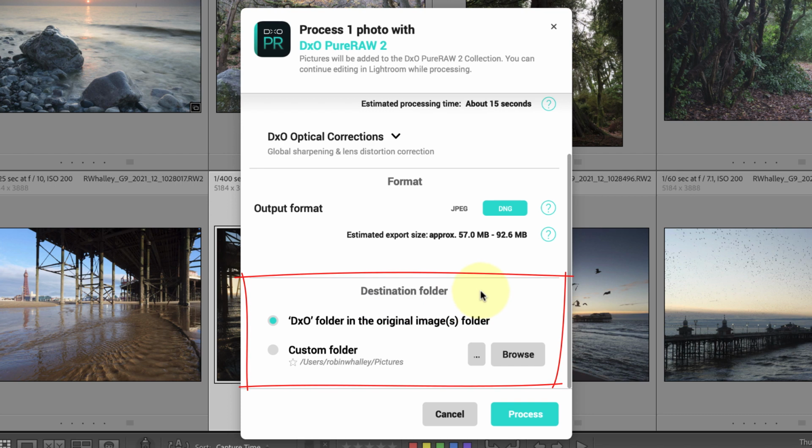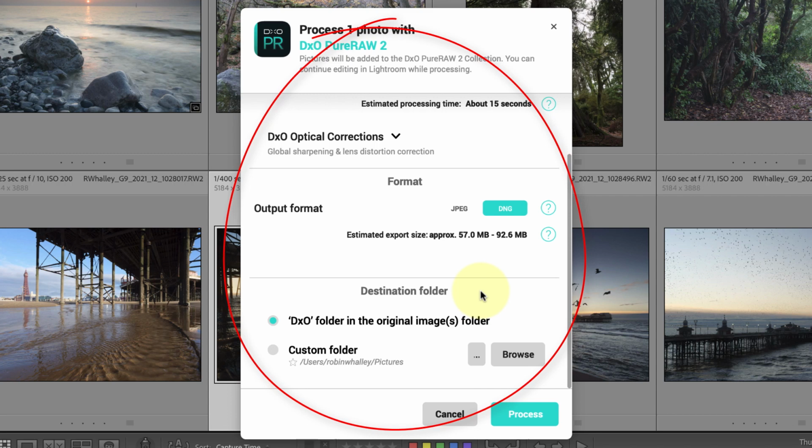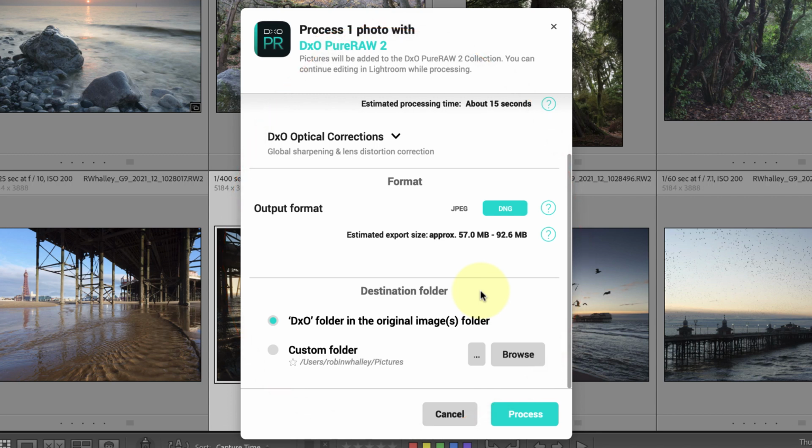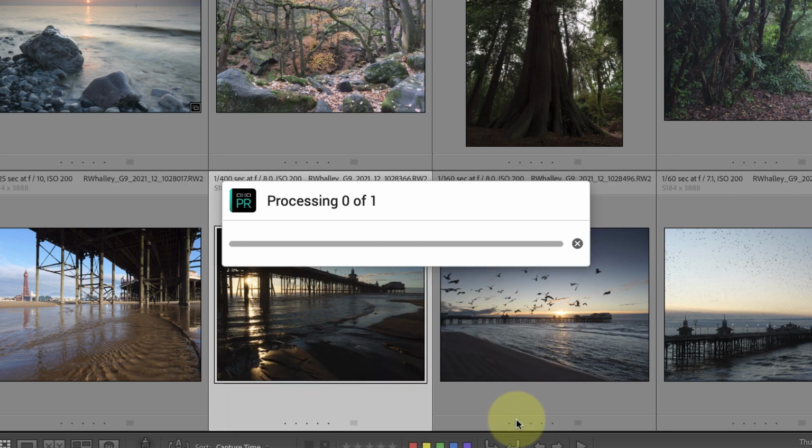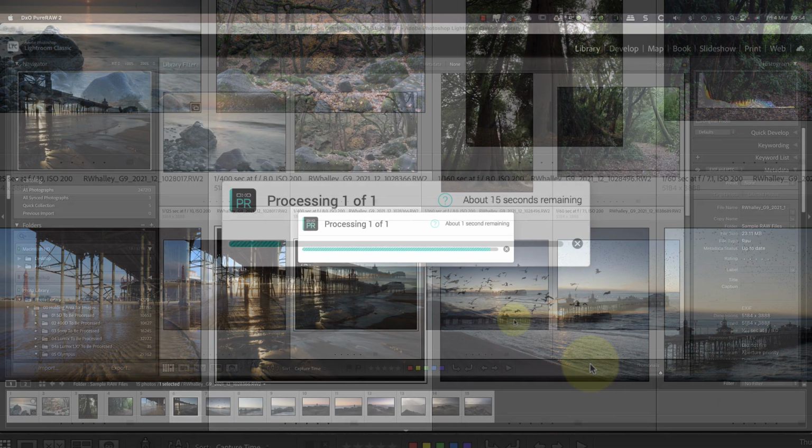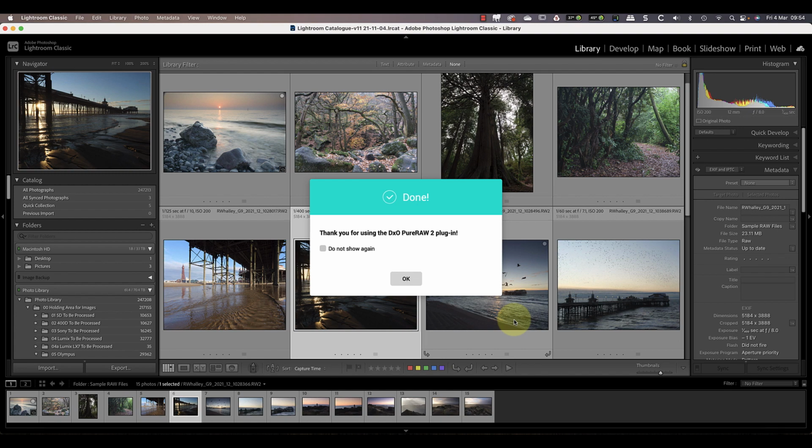For this example, we'll use the option to put the file in a DxO folder in the same location as the original RAW file. This, by the way, is the same dialog that you see if you open and process images directly in the PureRAW 2 application. When I click the process button, you can see a progress bar followed by a message when the processing completes.